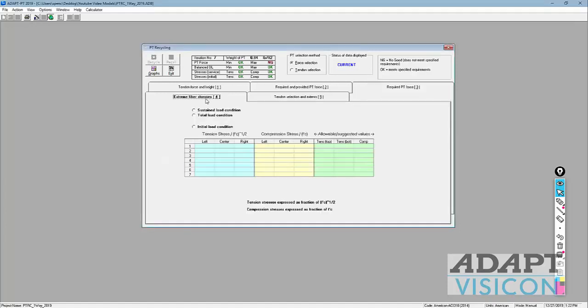Now if I go to tab 4, I can see for total, my allowable for total was 7.5.